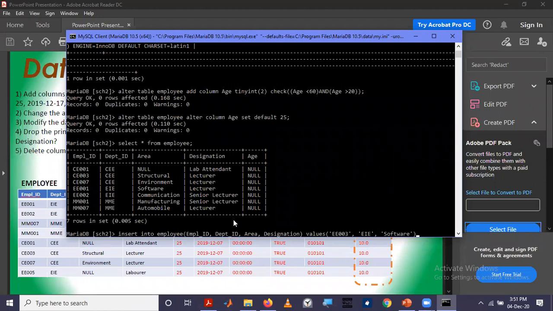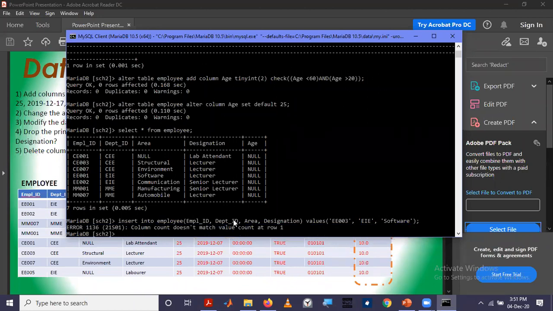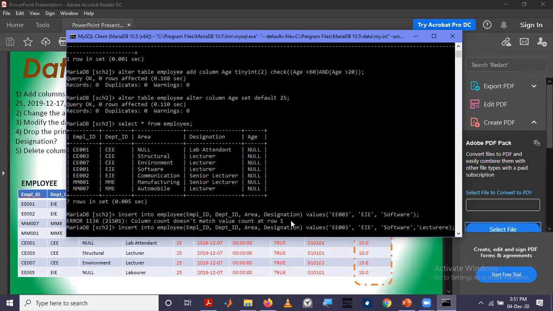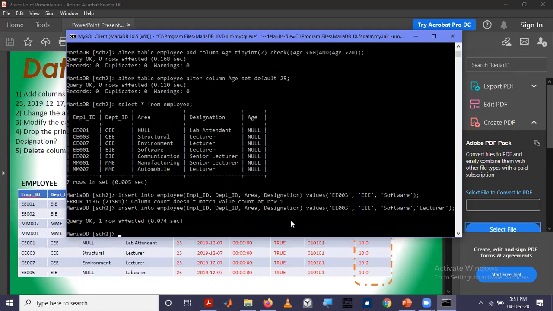It says software. What was the error? I missed adding one thing. So area software and designation lecturer. Okay, it was added successfully.